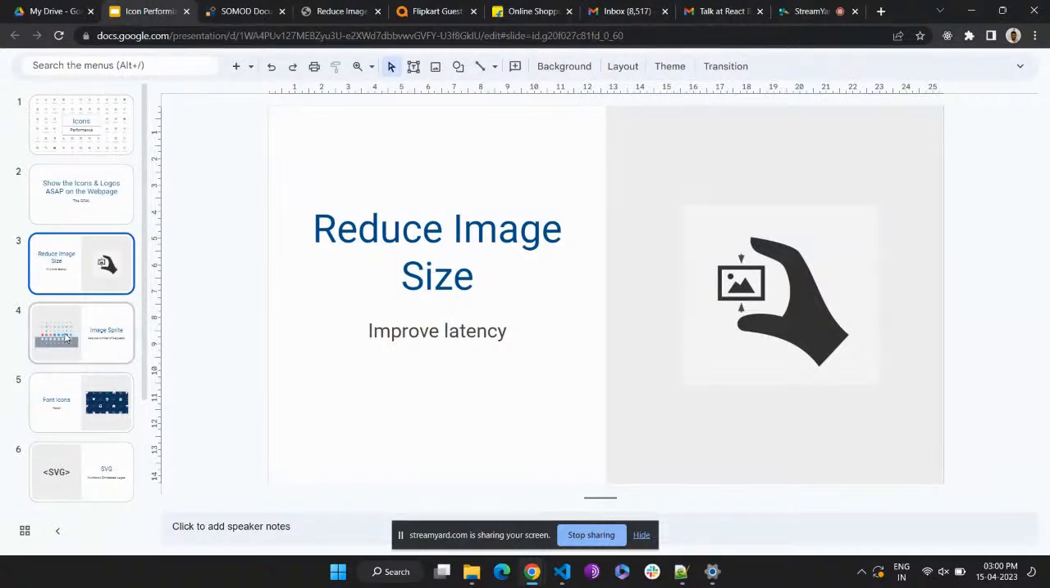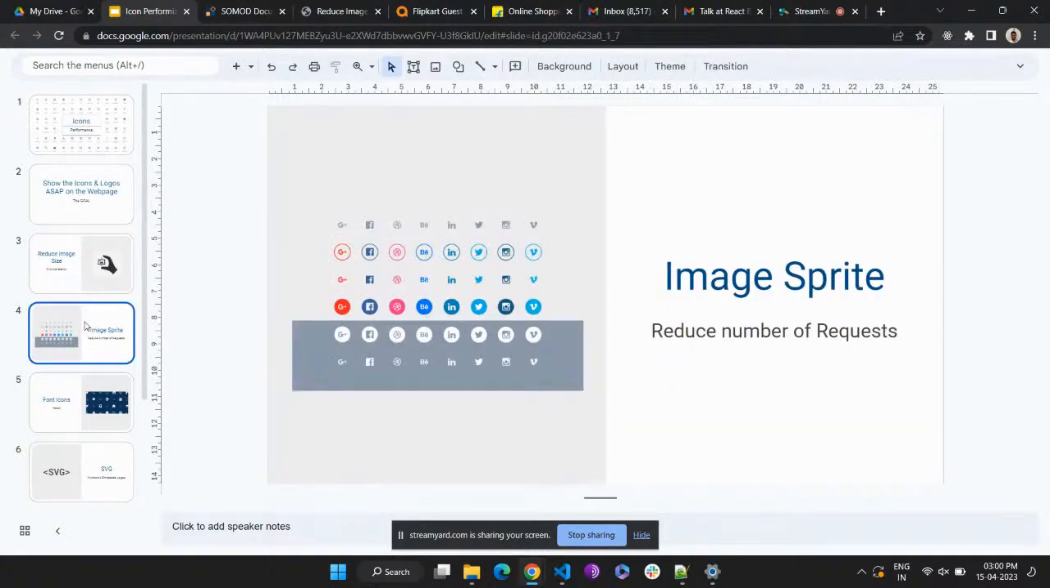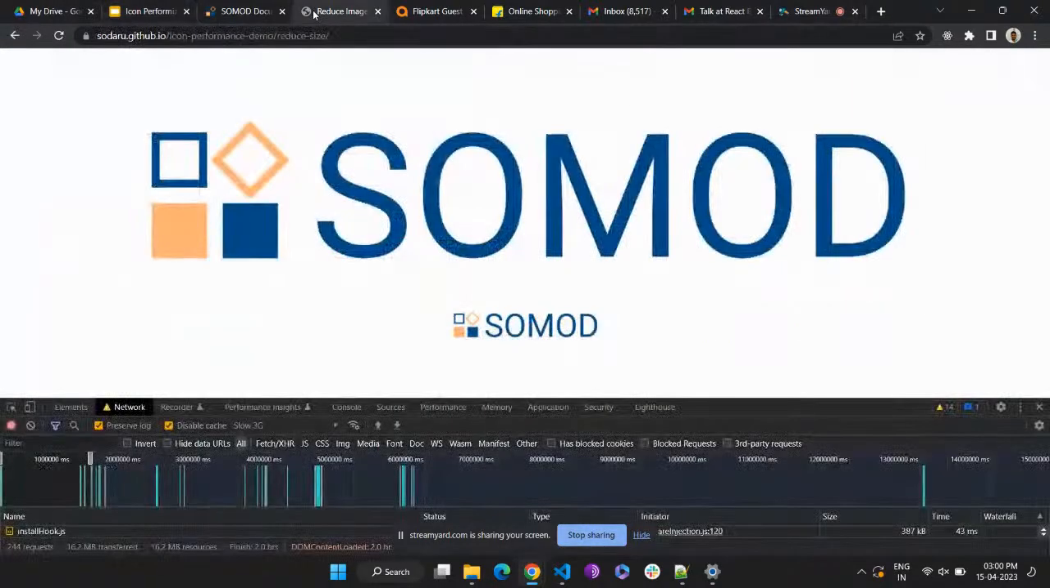Then, especially for the icons, there is an interesting approach called sprite. A sprite is nothing but multiple icons and logos bundled in one image file, and CSS will take care of loading them separately. So how that works will be like this.